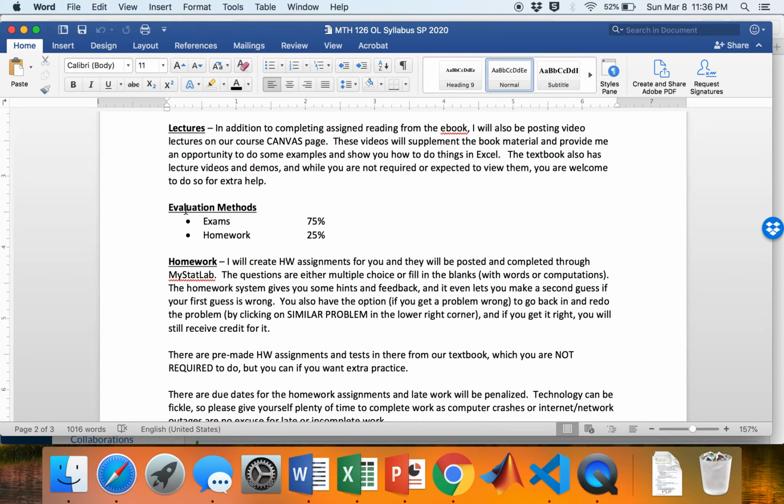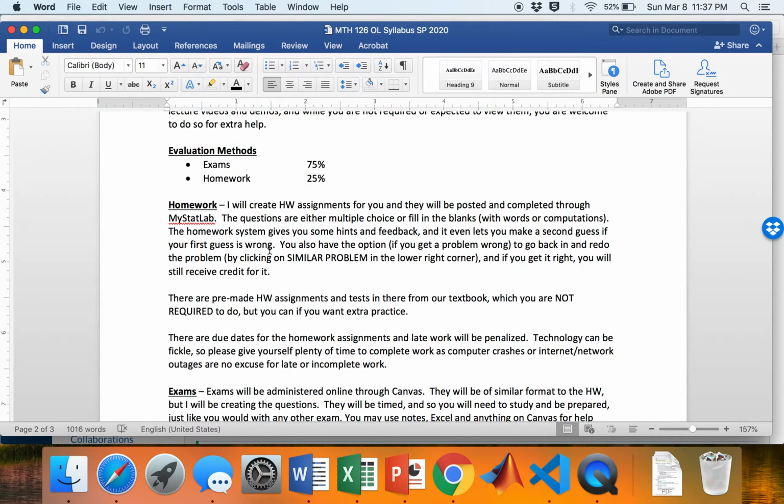Your grade, of course, is important. It's a pretty simple formula for computing your grade. 3/4 of your grade will be based on your performance on the 2 exams. We'll have a midterm exam and a final exam. And then the other quarter of your grade will be from the 6 homework assignments that you'll be completing. So it's a pretty simple way to understand how your grade's going to be computed.